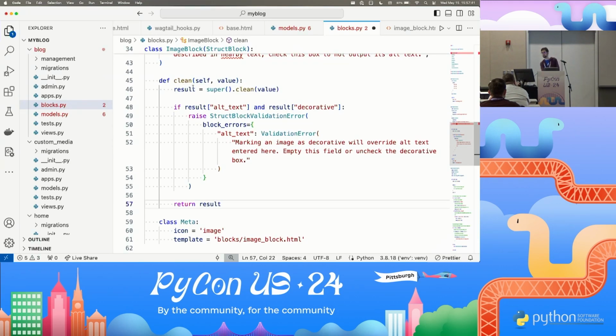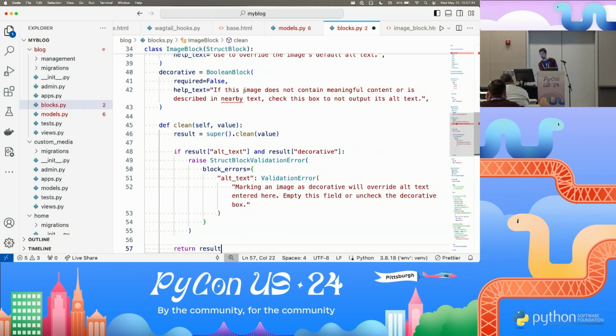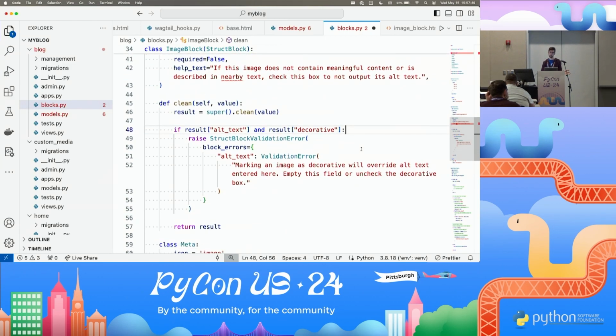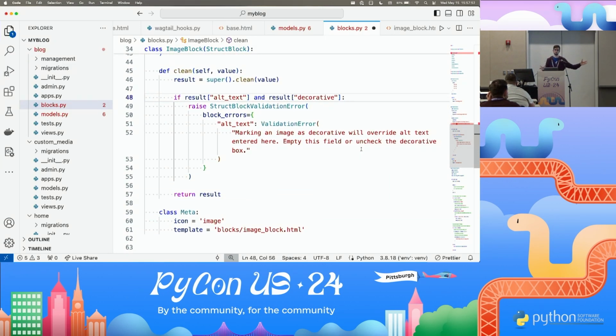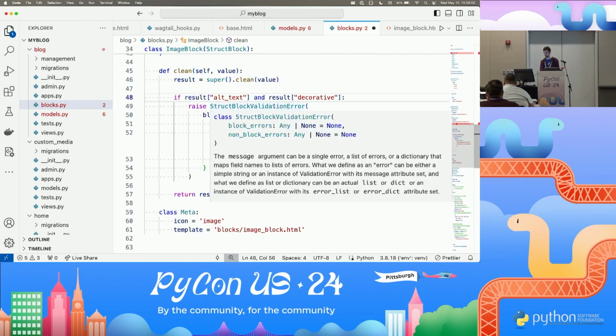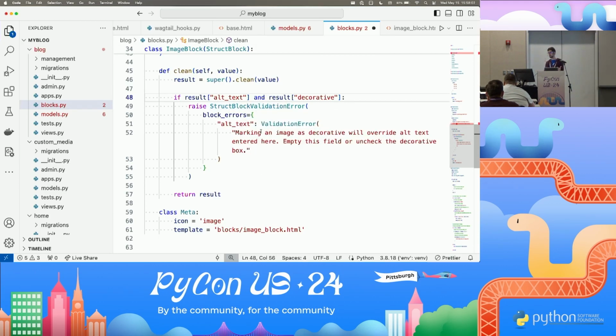So again, we get the result of the default clean on a struct block. And then we have a very simple check here, much simpler than the heading loops. If the result out of the clean has a value for both alt text and the decorative checkbox, that's our error. We raise a StructBlockValidationError straight away. You could pick either field to point it at, but I picked alt text, and the error text I put here: marking an image as decorative will override alt text, enter here, empty this field, or uncheck the decorative checkbox.